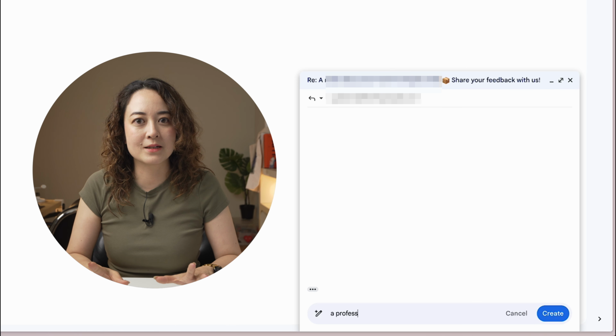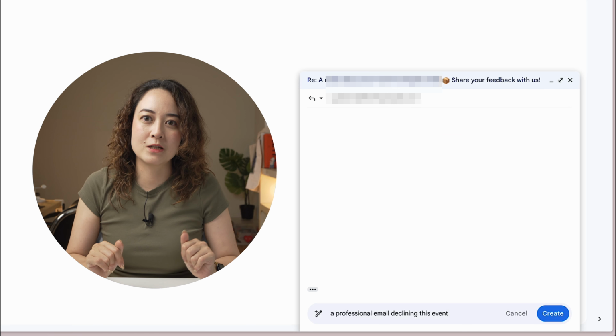So if you're using it to craft emails, many people will use Gemini to draft their responses. They might hit the help me write button and ask for a professional email declining this meeting. This is convenient, but there's so much more you could be doing in Gmail with Gemini.